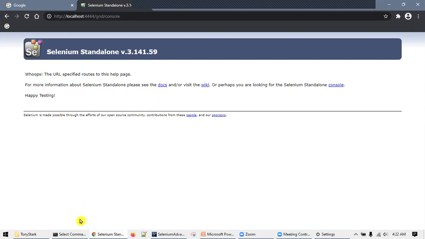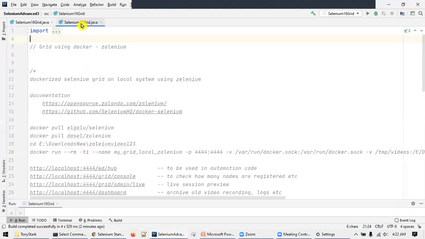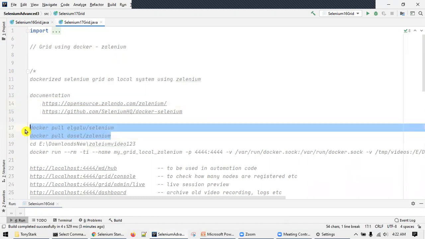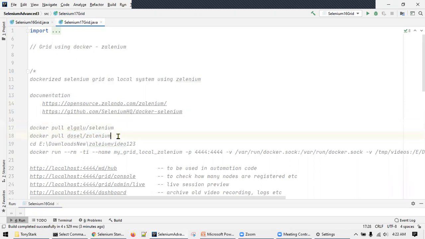So let us see what the Selenium part is. Selenium is also one Docker image only. Just go here and you can see some documentation there. You need to pull these two images, the latest version, into your Docker. I have already pulled these two images.